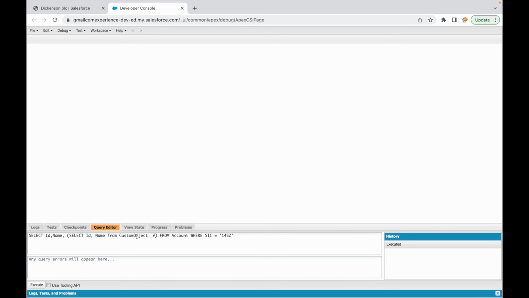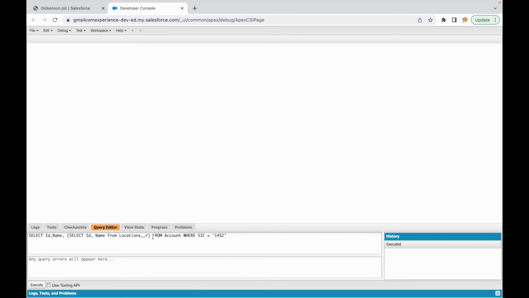All right, so that's how you would query a custom object using the relationship name. So the relationship name would look like, let's say the object name is location__c. The relationship name could look like locations__r. That would be the relationship name. Again, the easy way to check it is in the related list, or you can go to Workbench and you can check the relationship under standard versus custom objects metadata.